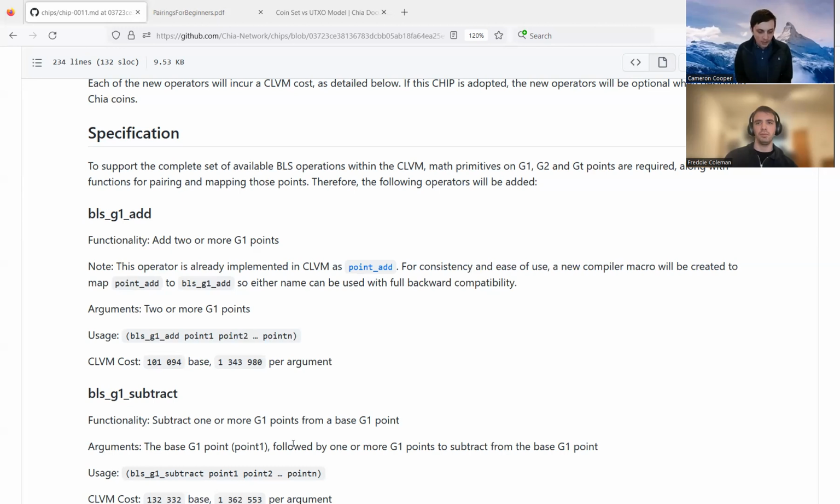The point of this CHIP is to augment our BLS support within CLVM. We had those very basic ops for creating a G1 point and for adding two G1 points together. That gave us what we needed for the standard transaction. But there are a lot of other things that we do in BLS outside of CLVM, at the wallet level. We may want to be able to do some more things on chain in Chia Lisp and in CLVM, and that's the purpose of adding these new opcodes.